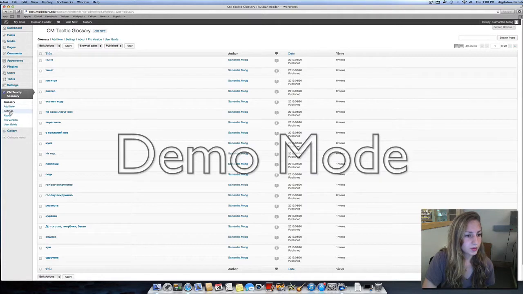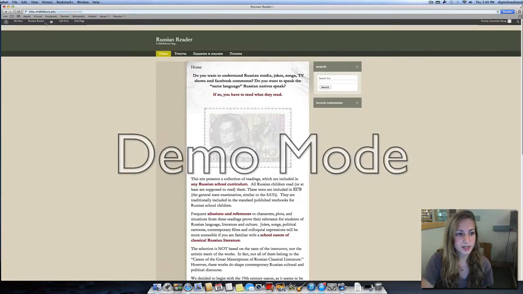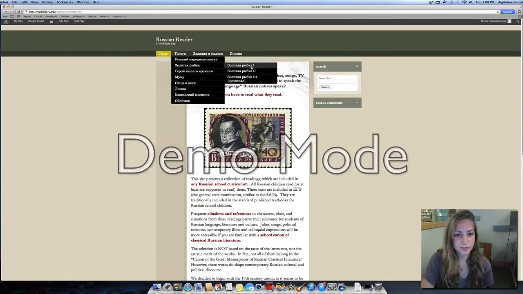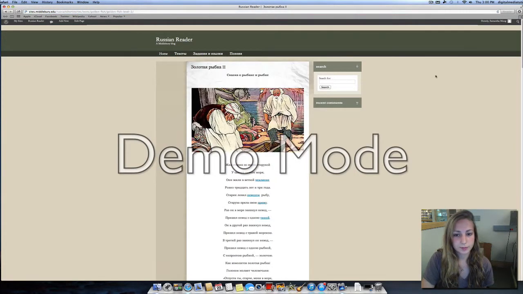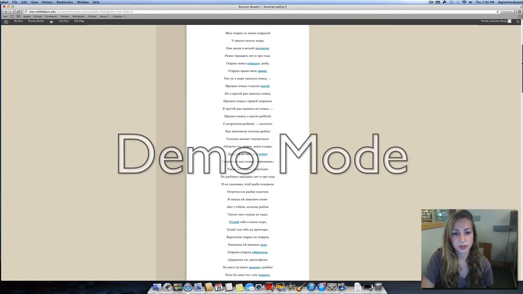If you go to settings, I'm just going to explain that I have changed the default settings for this particular project, because the default settings are such that when you enter a new term in the glossary, every single instance that term appears on your website, it will be automatically hyperlinked, and that hyperlink will bring you to that glossary term page. For the purposes of this site, we decided that it was best to only highlight that term where it appears on a certain page.